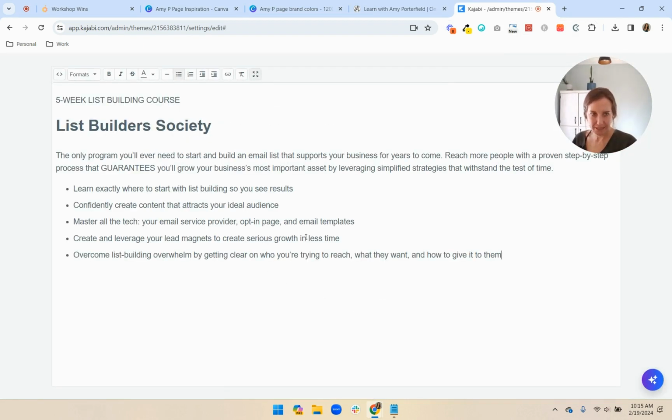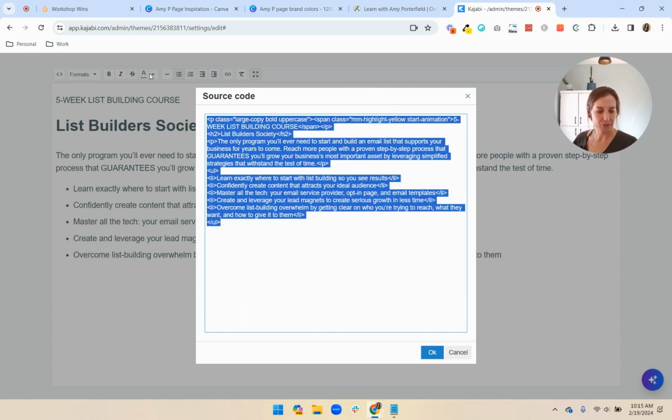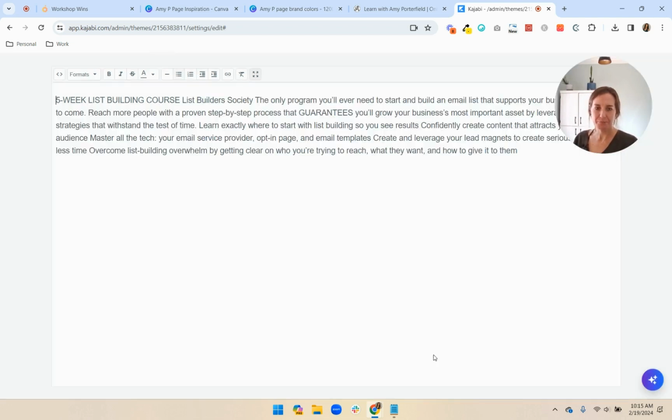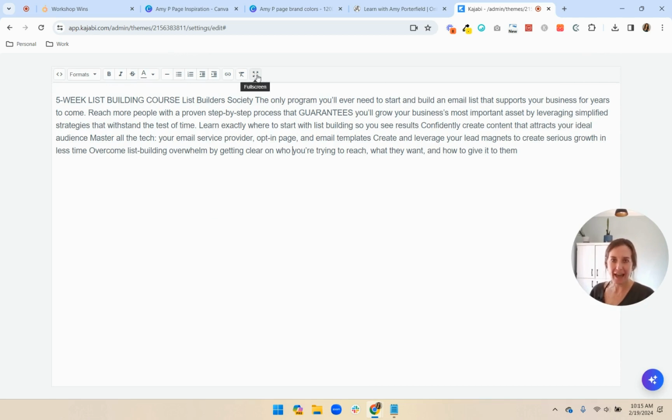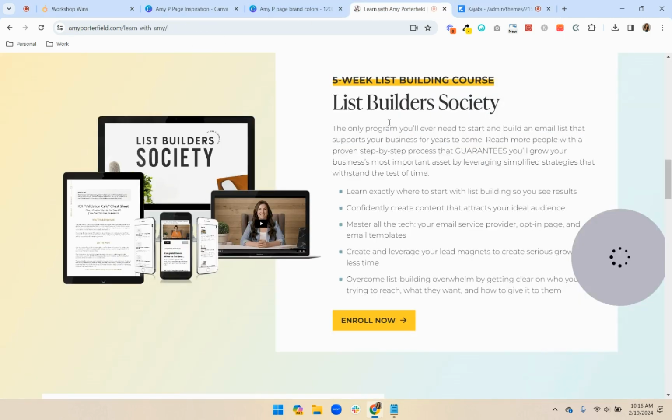When we paste in this copy, it looks fine here, but if you go into source code, there's some coding here that I don't think is going to work in Kajabi on the live page. So I'm going to delete all this from the source code and re-paste it in, which strips all the formatting. Then I need to go back in and add the formatting, because this is all just one big block of text. So I'm going to add this kind of formatting to make it look more like this.